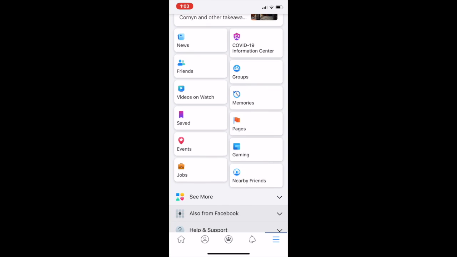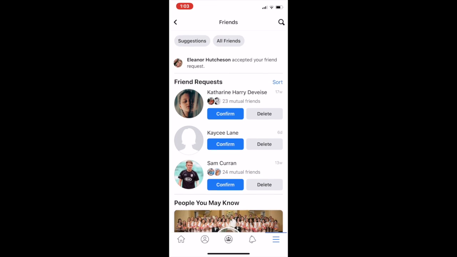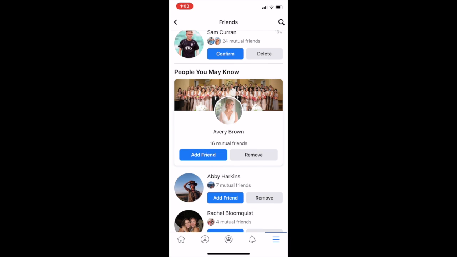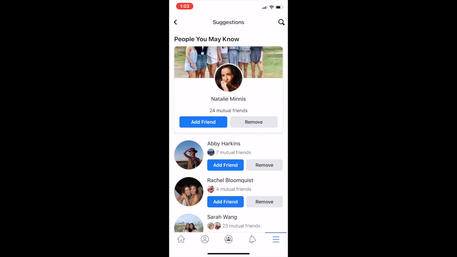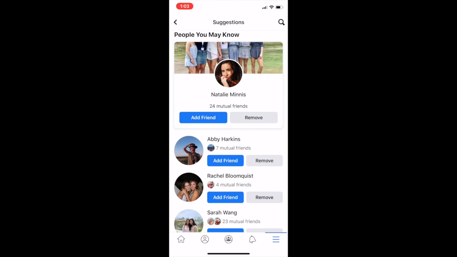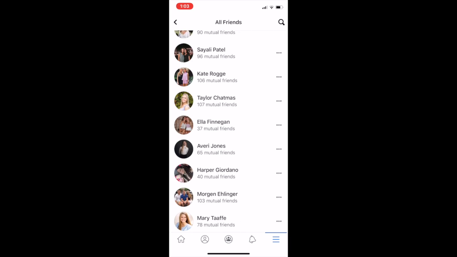So once you get to the page where you see all your friends, you can find your friend requests where you can confirm or delete the requests. And Facebook also suggests people who you may know, and here you can either add friend or remove them from the list.